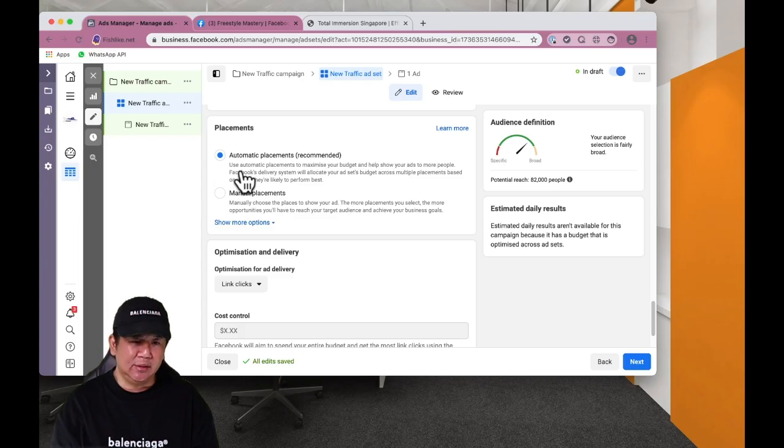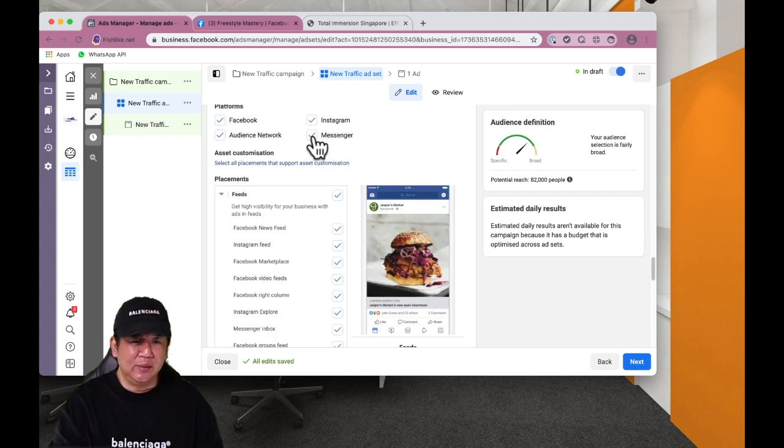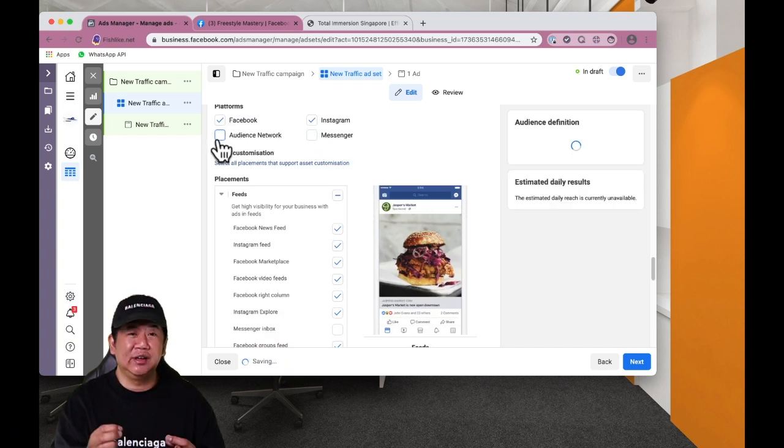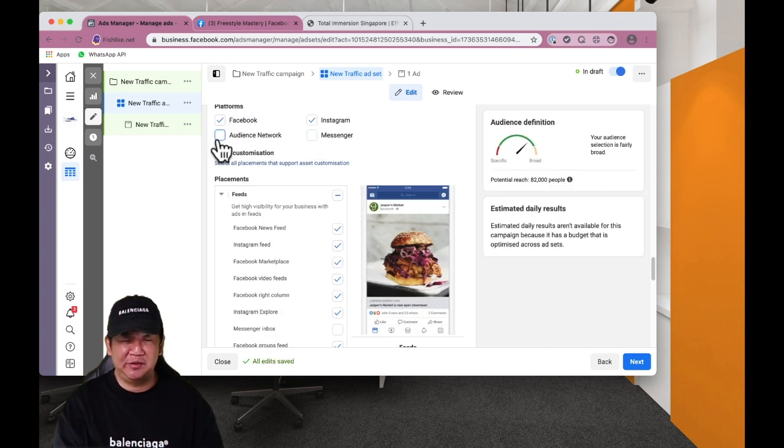So we're back in Business Manager, and the next thing we need to do is to determine placement. And to this end, we're going to now select manual placement. As I said, for me, my preference is to preserve my impressions. Remember, impressions are not free. And also maximize my click-through rates. Then I'm going to pretty much uncheck everything.